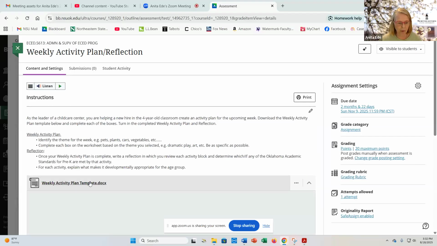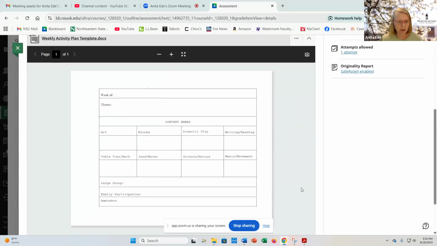So let me go ahead and pull that worksheet up. You can download this and you can write right in it. It's in Word. Just week of, it doesn't matter what the date is, but what's your theme, your topic? And then what are you going to do at the art center this week? What are you going to add to the block center that goes with that theme?